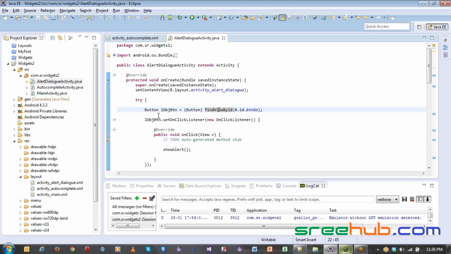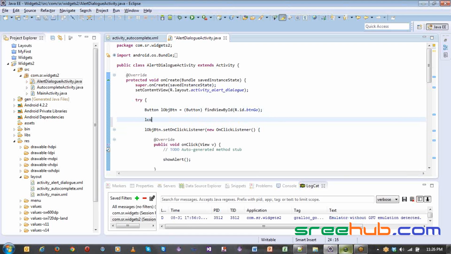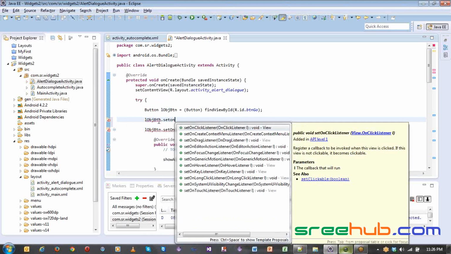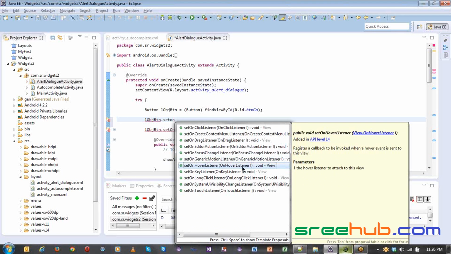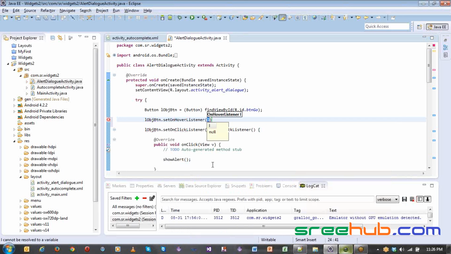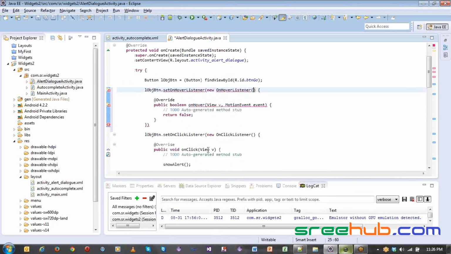No issues. I think you will be having something called, let me just set that. Set on. We have something called focus change listener. Not focus. We are not hover listener. Yes, we have this hover listener, right? So if you are actually using the stylus, right, maybe it will work. Let me just click on this, new on hover listener, right? So here on hover listener.